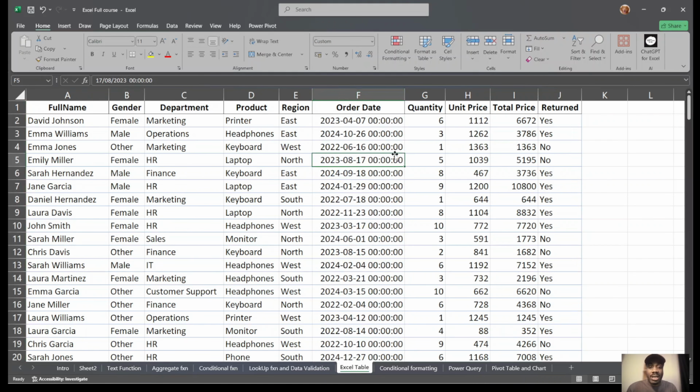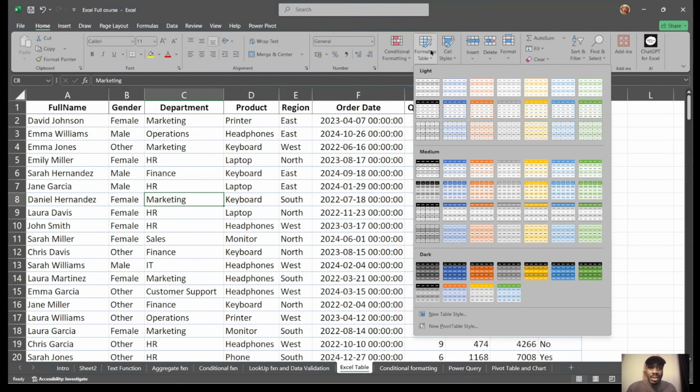So now just click anywhere in my data. This is the data now. I'll click anywhere in the data and then go to Format as Table here. Click on it and choose any format of your choice. I would like this simple format here, then click on it.